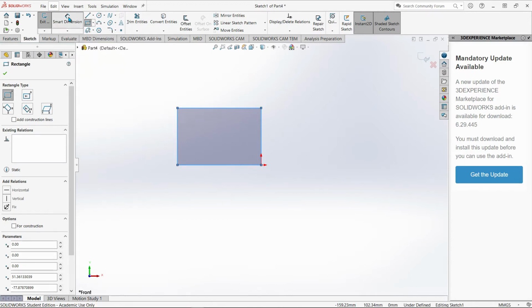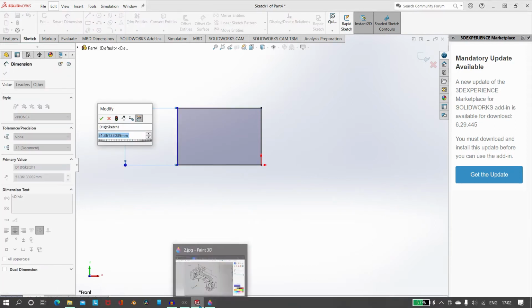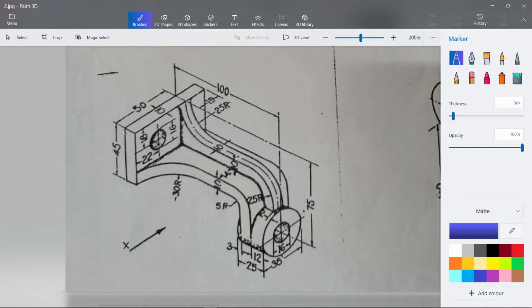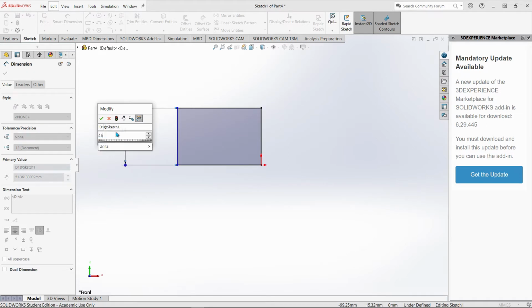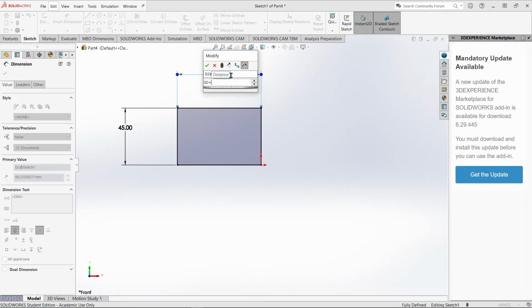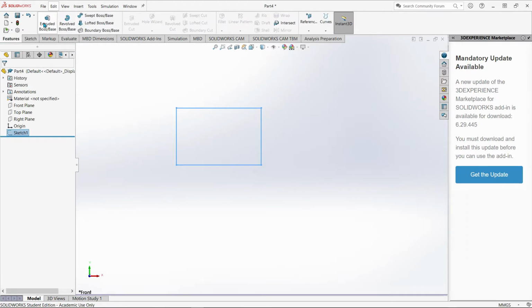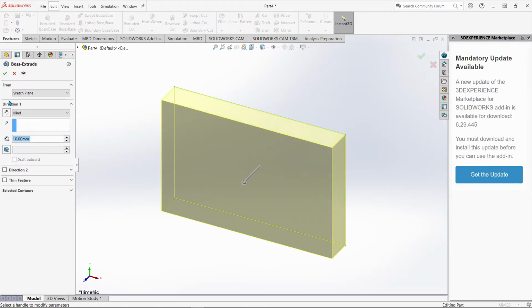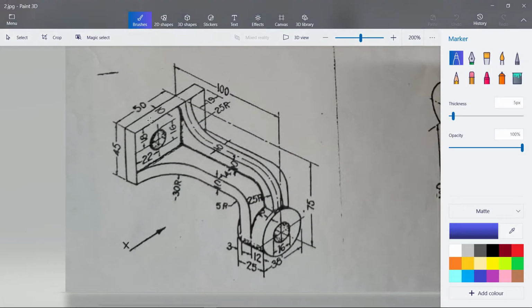So let's just dimension this particular figure. As you can see, the dimensions are 45 by 50 plus 19. So let's give the dimensions. This is 45, this is 50 plus 19, so it's 69. Now we can go ahead and extrude boss base. Extrude is 10, I believe. Let's double check it. Yes, it's 10.